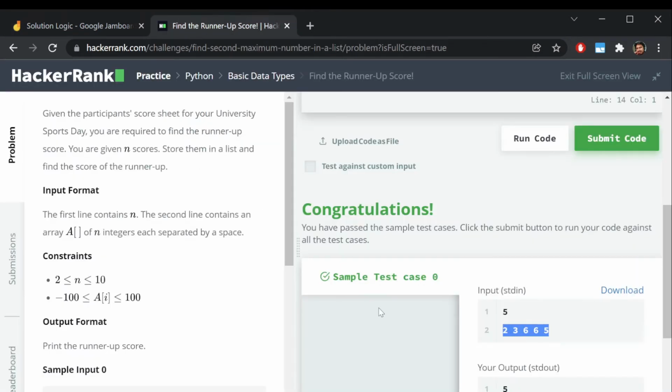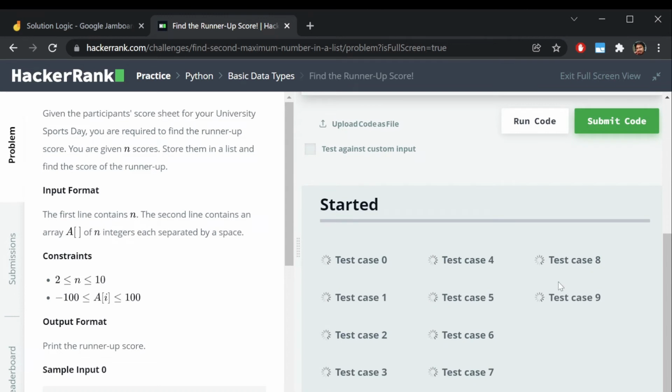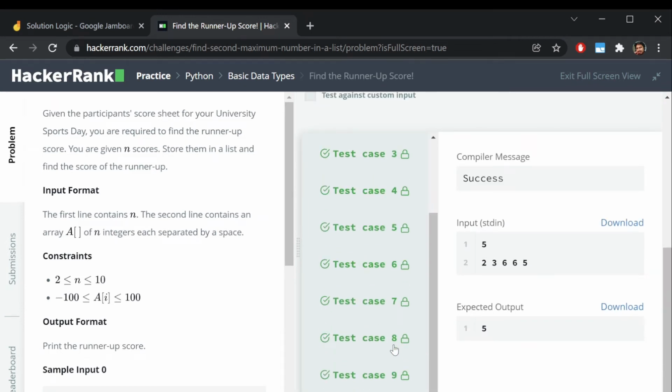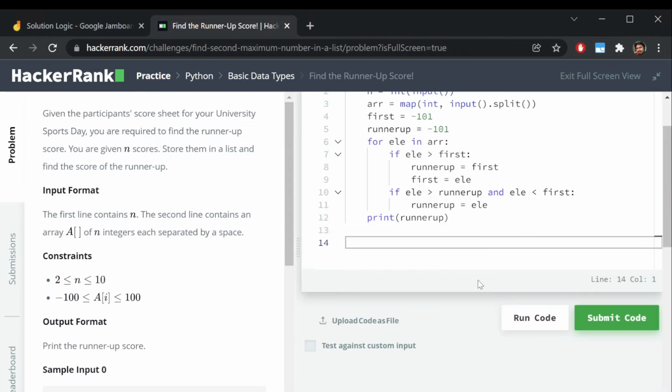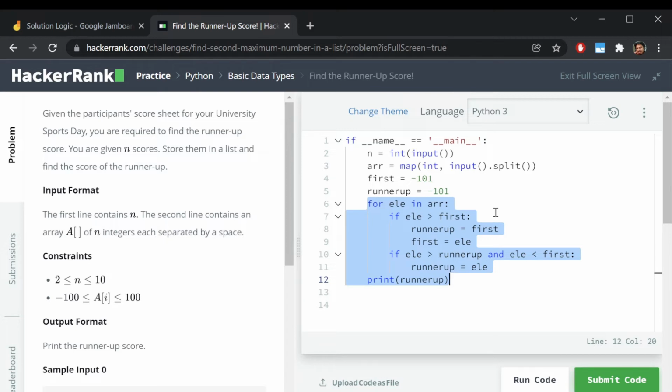Okay, so now let me submit this entire code and let's see if all our test cases execute. Okay, you can see that all our test cases have passed. So you can see that this is a version of code where I did not use any Python function.